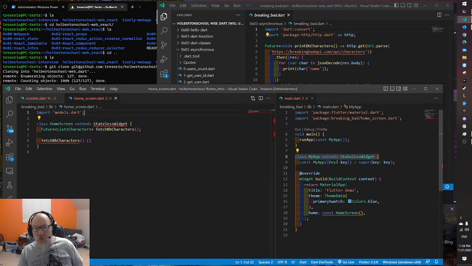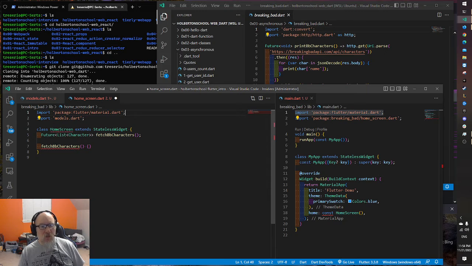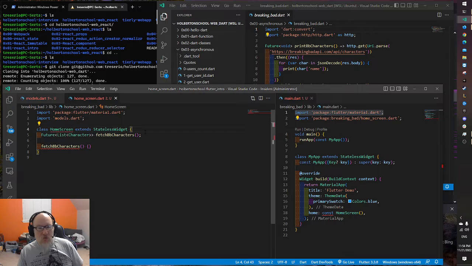That's interesting. Home screen. Okay, so that's the one that the default package is using, and that's how we're importing it. And I guess I need this Flutter material dot dart for the stateless widget. I mean, it's the only other thing that's, yeah, there it is. Missing concrete implementation of stateless. Yeah, I know. I don't know what I'm doing just yet.